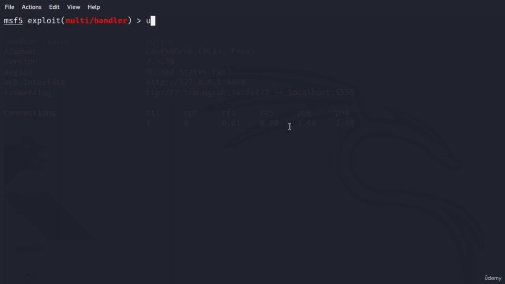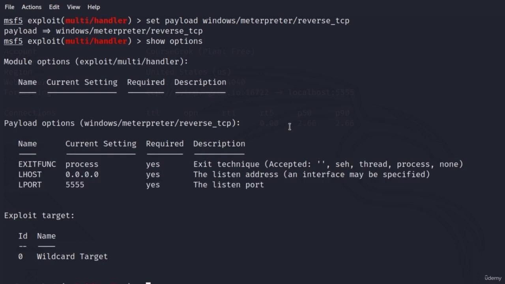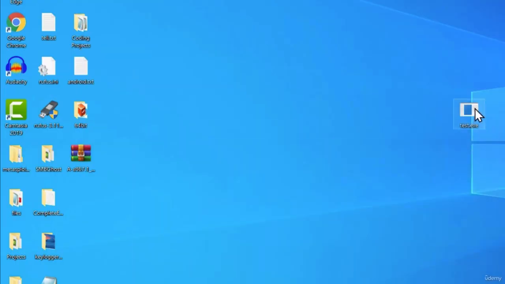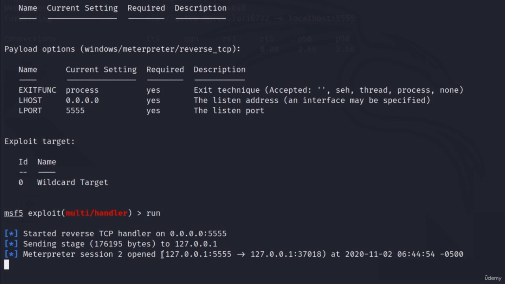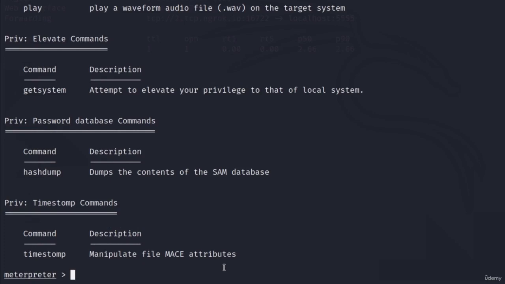Just so we can make sure everything works, I'm going to set the payload to be windows/meterpreter/reverse_tcp. Show options. Everything else is already set. Let's run the listener once again and let's run the payload once again. And right now everything works. We got the Meterpreter session 2 opened and we can run all of the commands that our Meterpreter gives us.